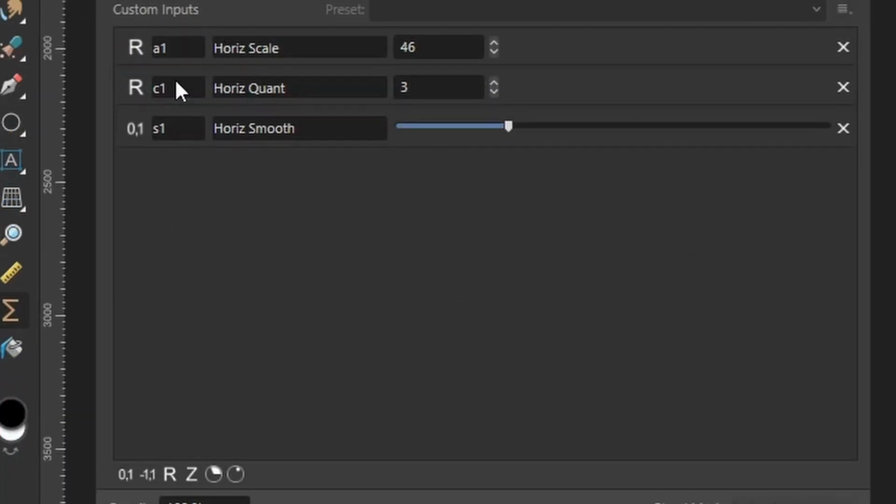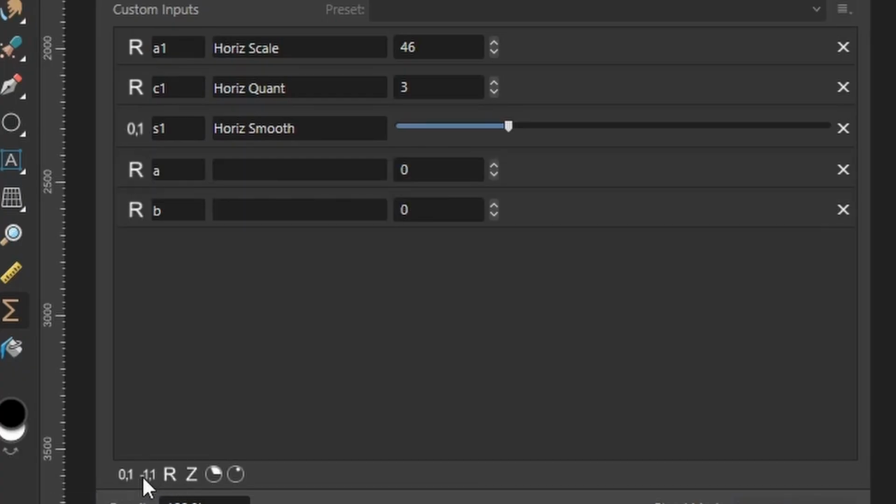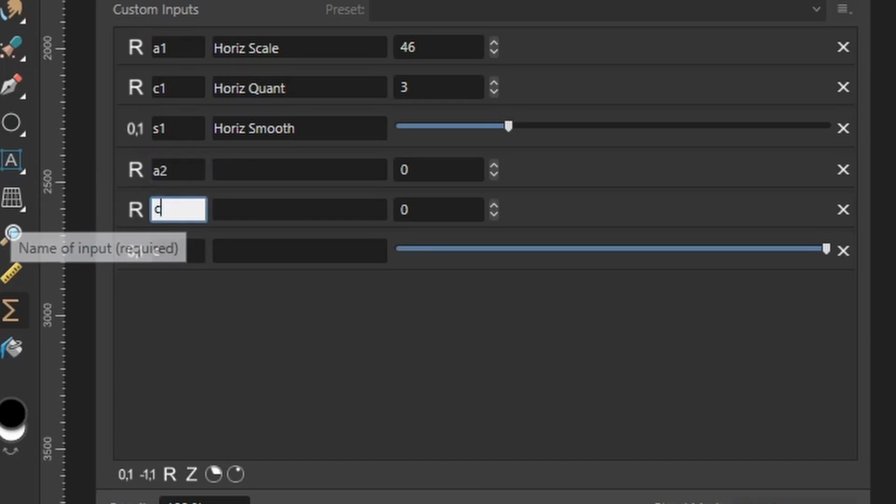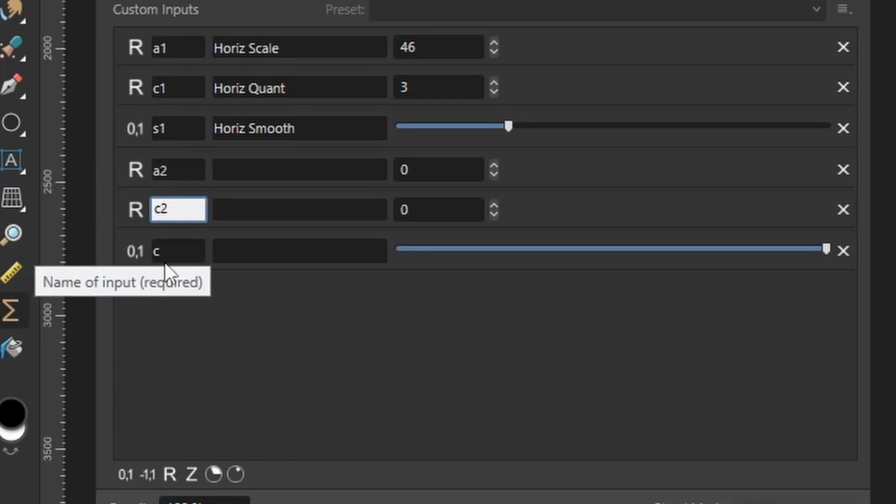And now I need to add my new custom inputs, and so there's 2 real value inputs and 1 0 to 1 range input. This will be A2, this will be C2, and this will be S2.